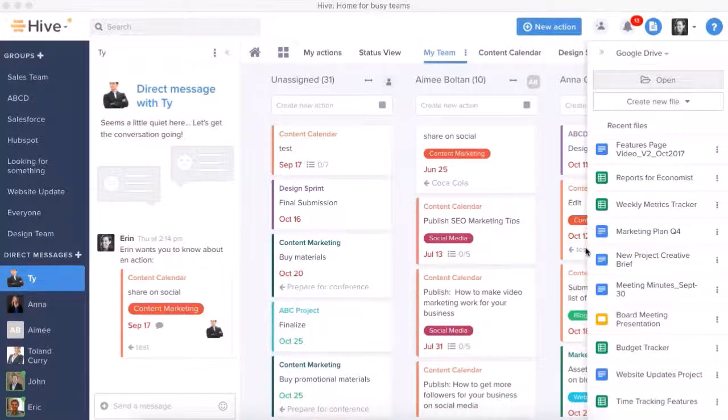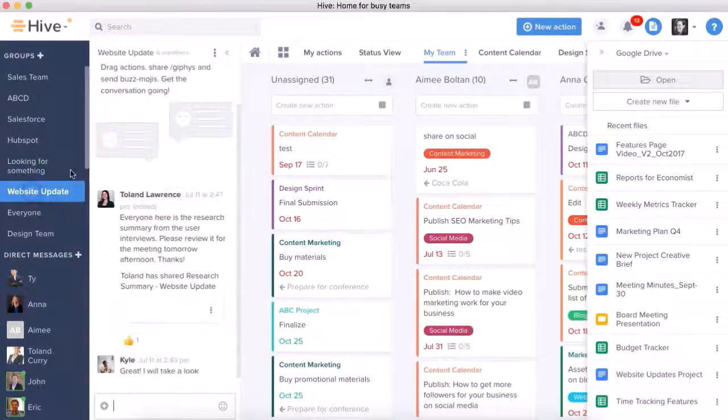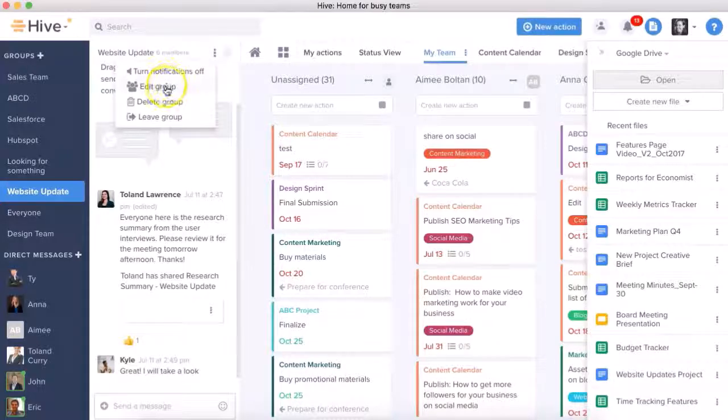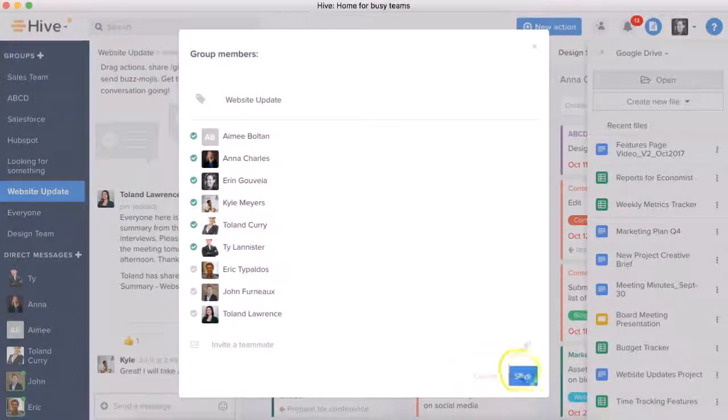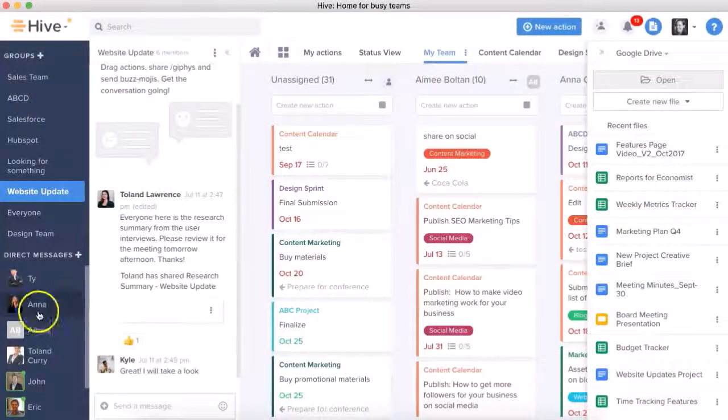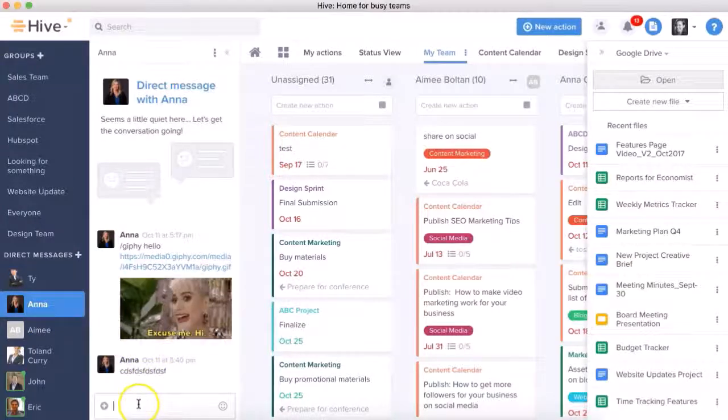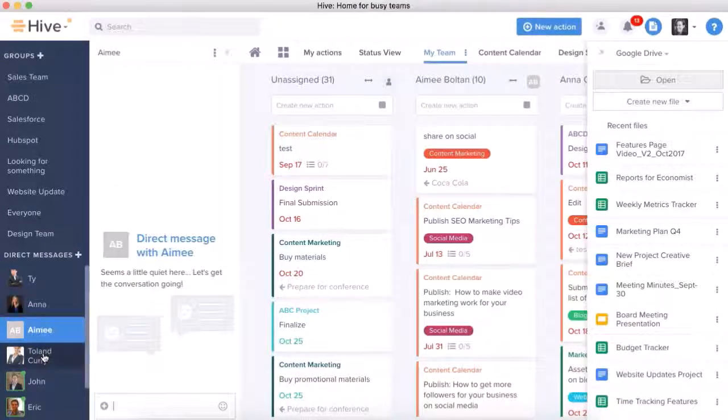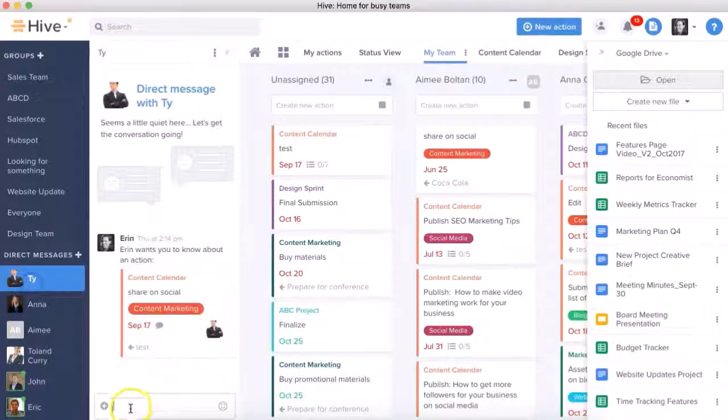First up, reducing the burden of too many emails. Hive allows you to do this in 3 ways. Our messaging groups on the left allow you to choose exactly who gets what type of message and control who's in the group. You can also have direct messages with people on your team to check in on status of actions and to-dos.